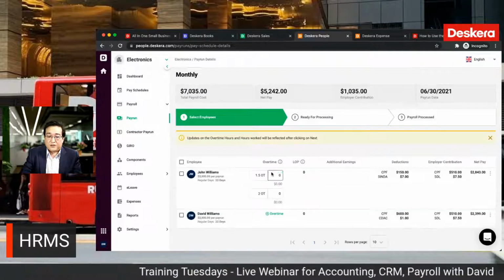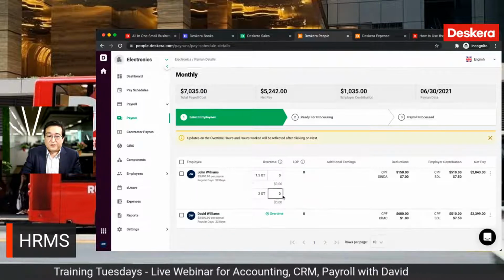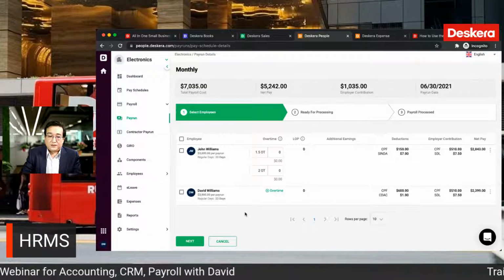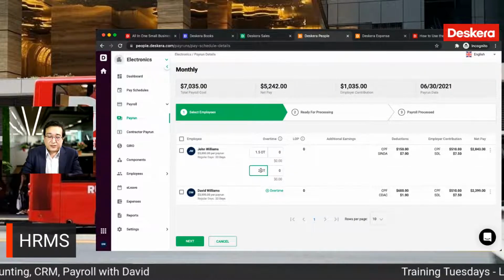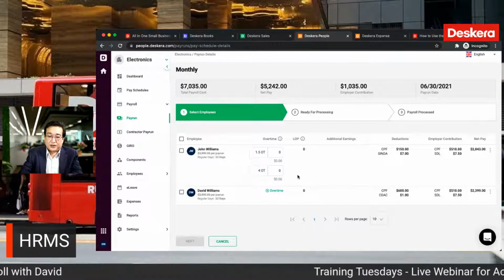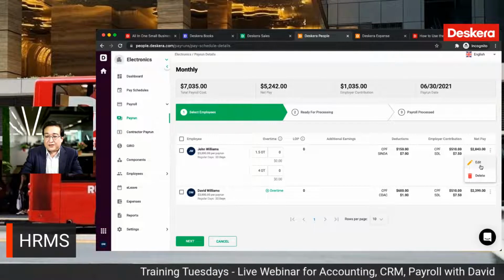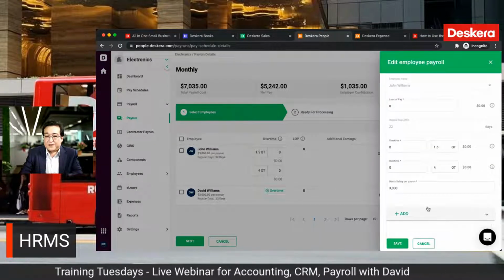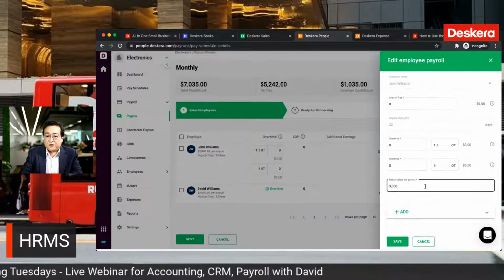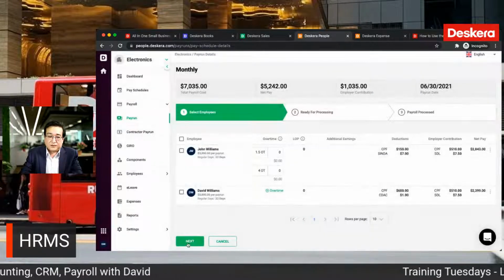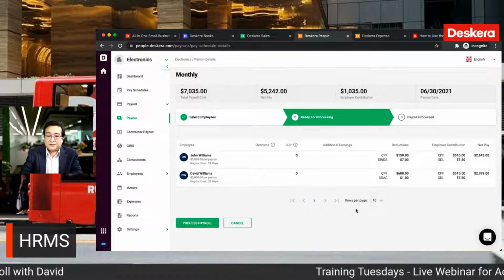I can click on overtime. So this is where I can put in the overtime amount, an OT2, 1.5. I can also change this. So for example, if I don't want 2, I want 4, I can do that as well and put in the amount. If I want to edit, I can click here and edit it and update the information like loss of pay, overtime, any additional components. And then I can click next.